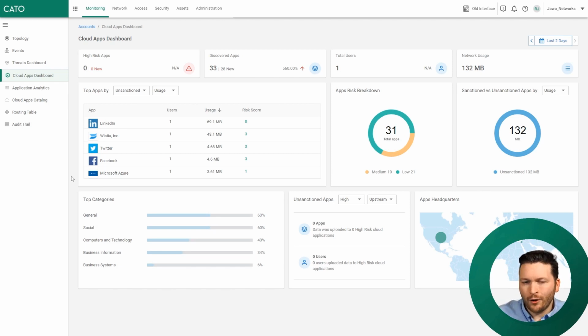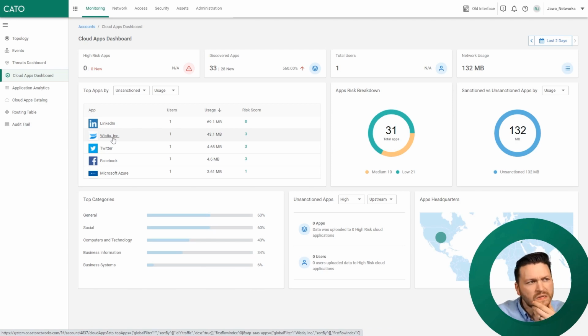Let's start focusing on the analysis or the visibility of what's happening. Now, say you log in the morning and you come here and you say, let's have a look at the top apps by unsanctioned usage. And I can see we have LinkedIn, we have Wistia, we have Twitter, we have Facebook. And you think, I've never actually seen Wistia on my network before. I don't know what it is. I want to know more about it. So there's a very easy way.